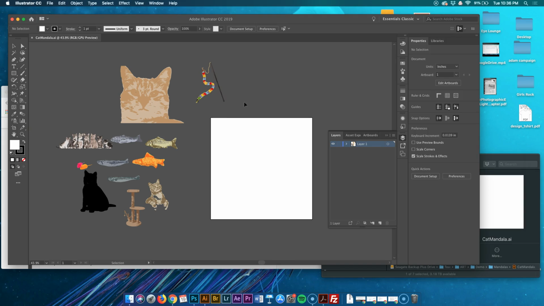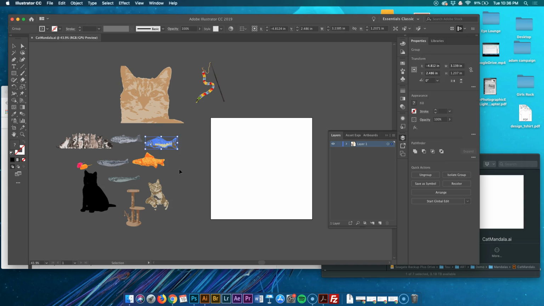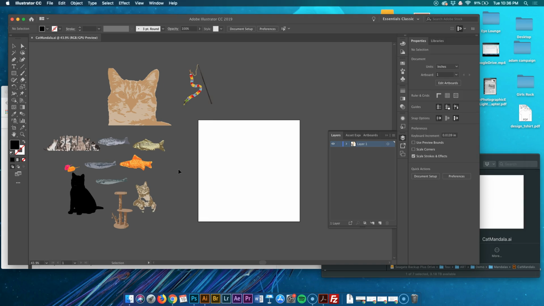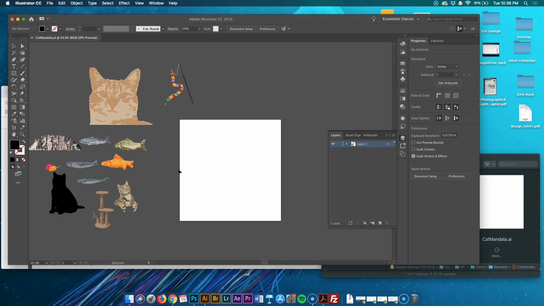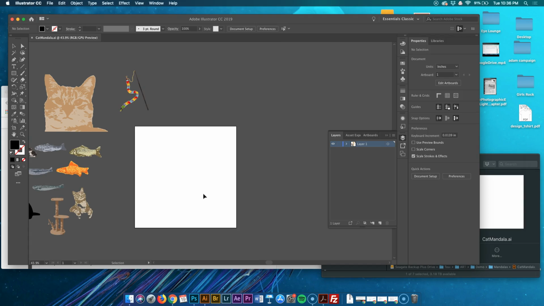So if you opened catmandala.ai, I actually have my assets already here. There are a bunch of the same cat images that we used before. They're all grouped, but they're vector files. So that means they're infinitely scalable. So the first thing we're going to do is, they're just on the side. Just leave them be. We're not going to play with them at the moment.